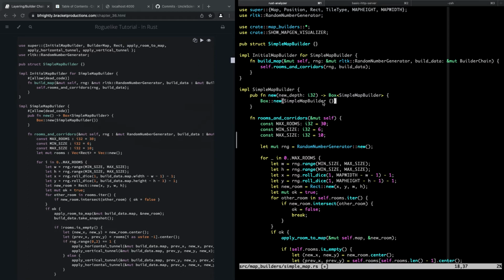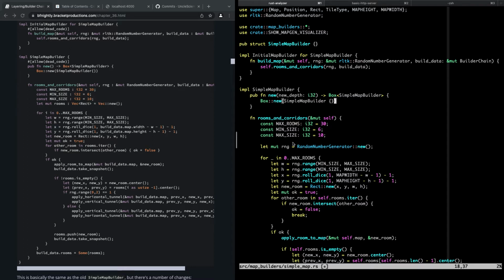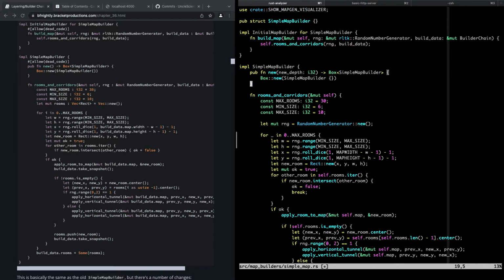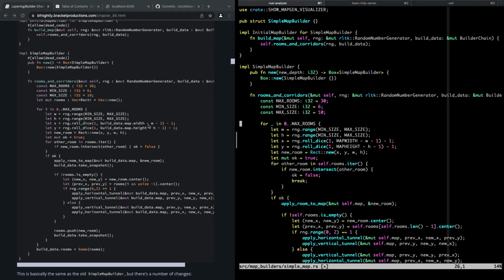All right, so as far as creating the rooms and corridors, this should be pretty much identical. Except now we're going to get the random number generator this way instead, with two colons. And we're going to get the build data. Cargo fmt is going to reformat that for us. So we don't need this anymore. We already have the RNG, but now we have build data somewhere in here.